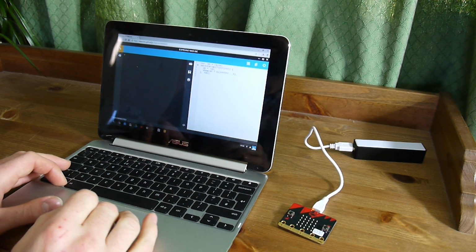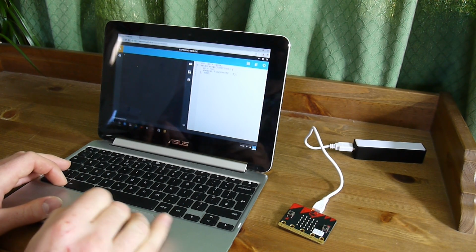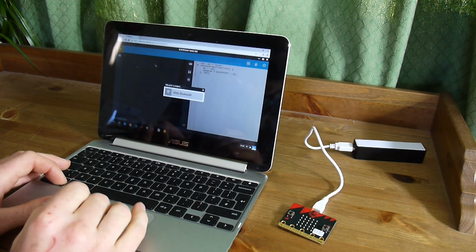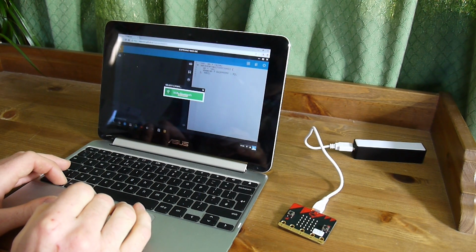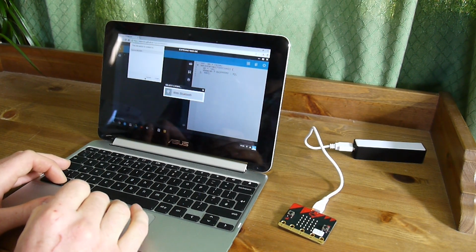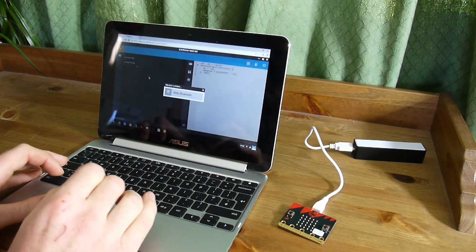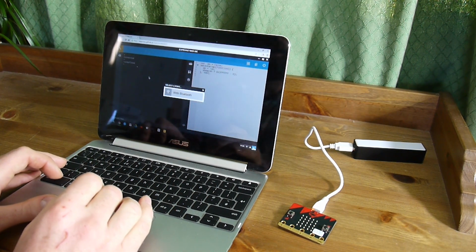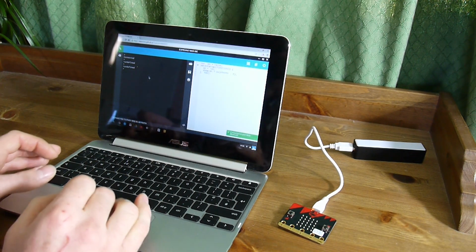So all I've done is gone to this website. I click this button and it detects that you've got web Bluetooth and gives us the option to use it. So we click that. We choose Espruino micro bit and connect, and then we wait a little while. And now we have a connection.